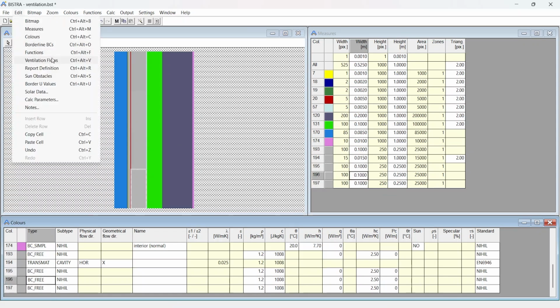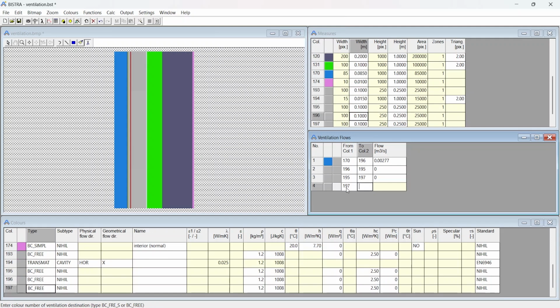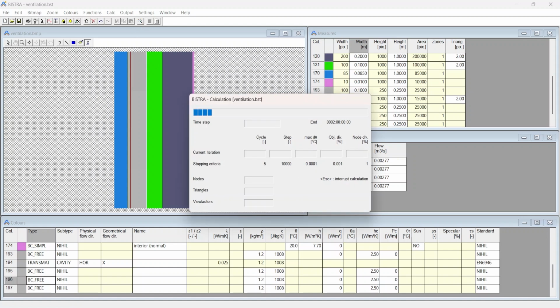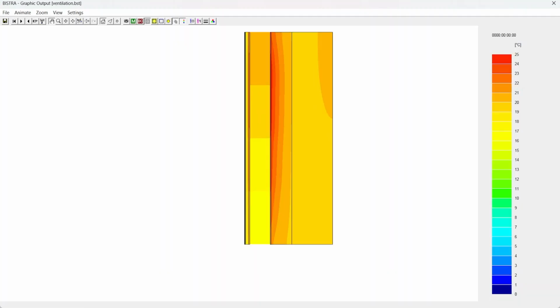We will now update this in the ventilation flows, from color 170 to 196, from 196 to 195, from 195 to 197, from 197 to 193, to complete the path. It's important that the flows are the same for all the ventilation flows in this cavity. We will now click on Calculate to run the analysis. Upon completion, open Graphic Output, click on the temperature profile. Here we see varying temperatures along the height within this cavity.